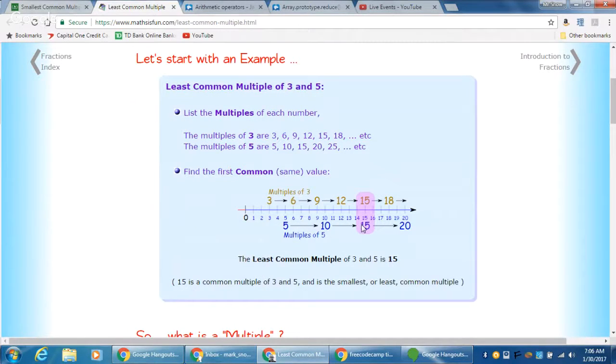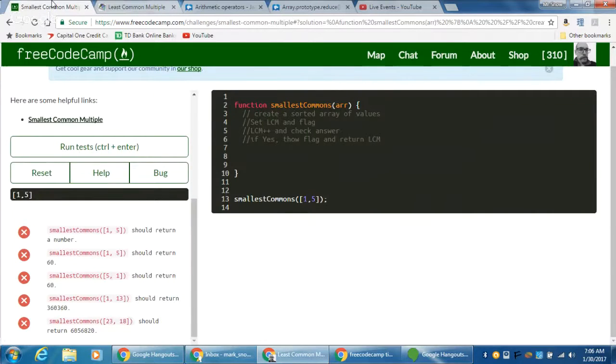And there you go. So this seems pretty easy with two numbers, right? But what we need to do is do this with a range of numbers. So they're going to give us two numbers, and then we need to get the LCM of the entire range. So between 1 and 5 in this example, between 5 and 1, which is the same as 1 and 5, in this example between 1 and 13, and 18 and 23.